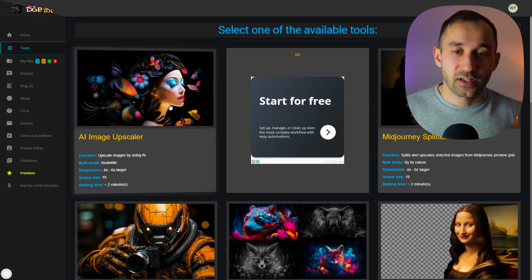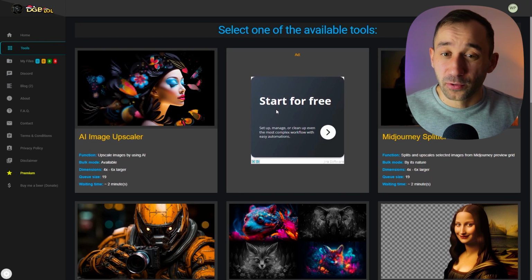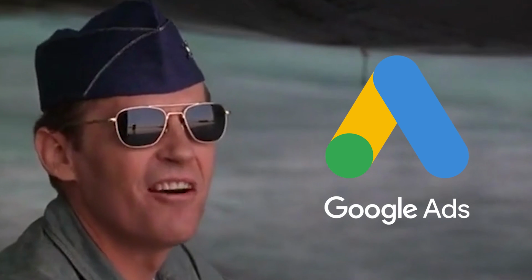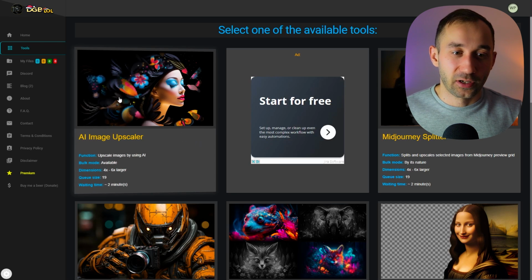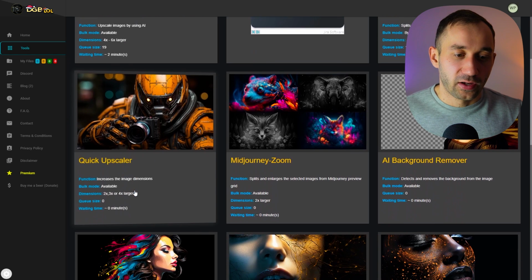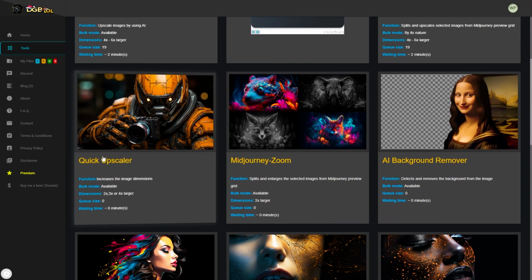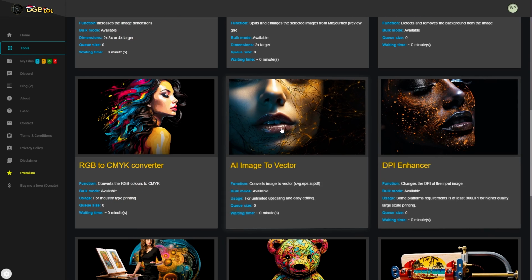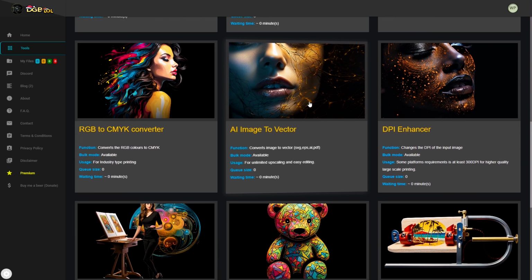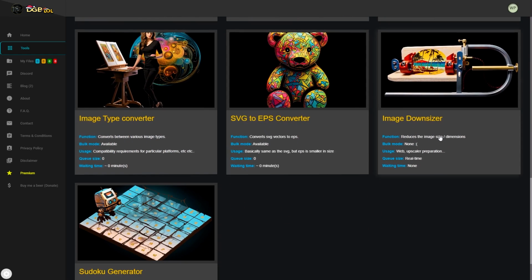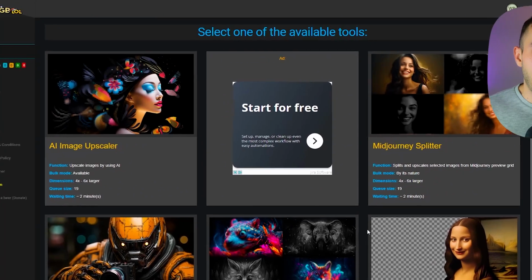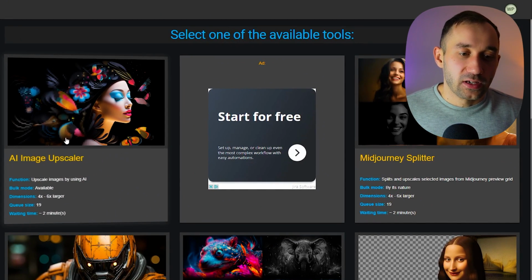There is Google Ads on here, which can annoy some people, but you don't have to pay. Which is better in my opinion, so no need to have a subscription to this. You've got an image upscaler, Midjourney splitter, quick upscaler, background remover, AI image to vector as well, so a vectorizer, DPI enhancer, lots and lots of cool tools right here for AI artwork. But let's go with the image upscaler.